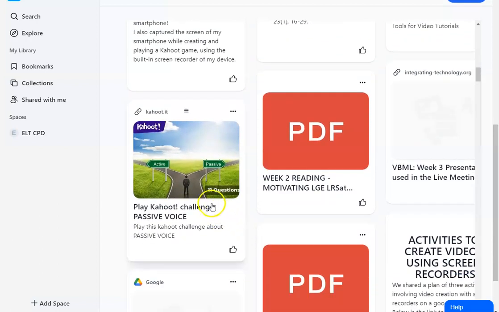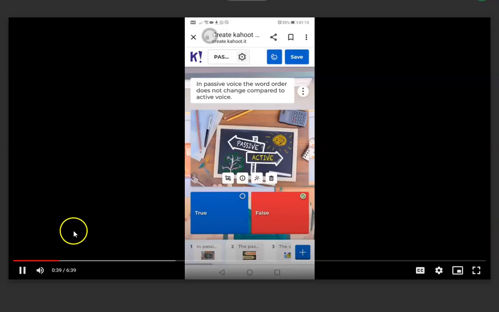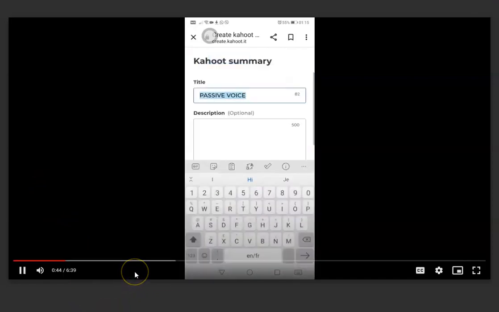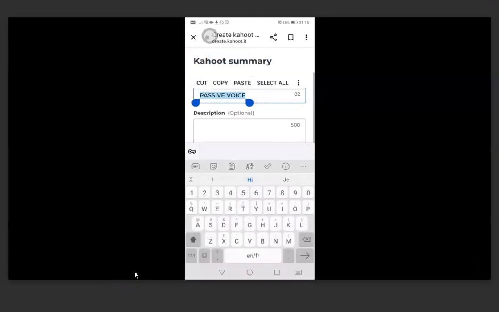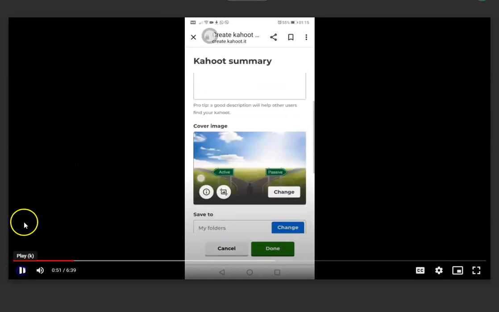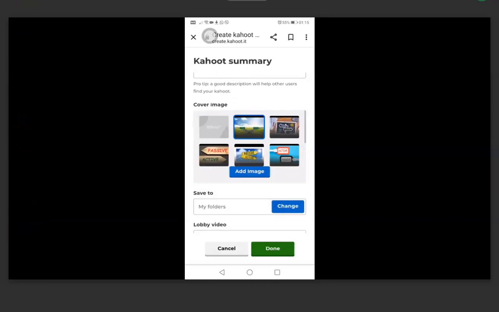So this is the Kahoot that I created, and I even recorded the process of creating it and playing it on my smartphone. Took a few screenshots. Let me show you how it goes. I recorded this video on the screen recorder that's built into my smartphone. And an image. Let me say that I want to change the image.